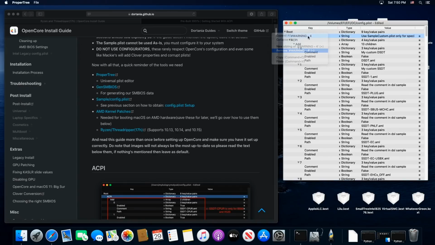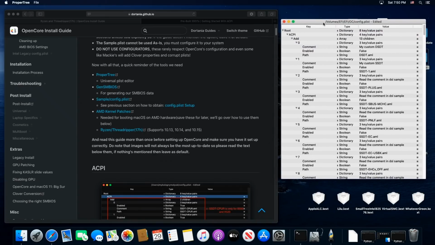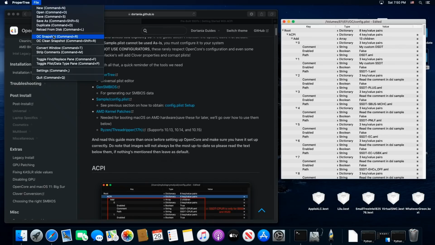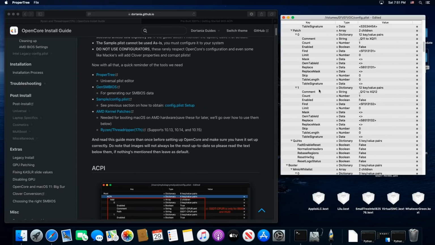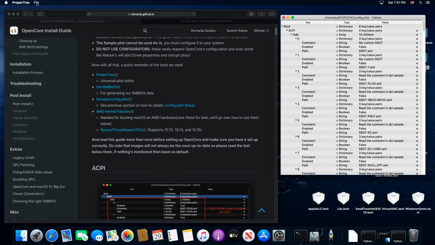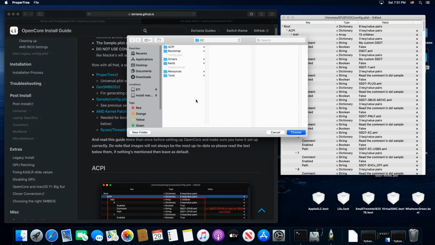Okay, now what we need to do is what's called an OC snapshot. And it's over here under File. Right there, OC snapshot. Now, when we click on this, we're going to be telling the config.plist where our SSDTs, our drivers, and our quirks are. So right now it has no idea. So we're going to go over here to File, OC Snapshot, and make sure that it goes to your EFI partition, your folder, and then OC, and click Choose.